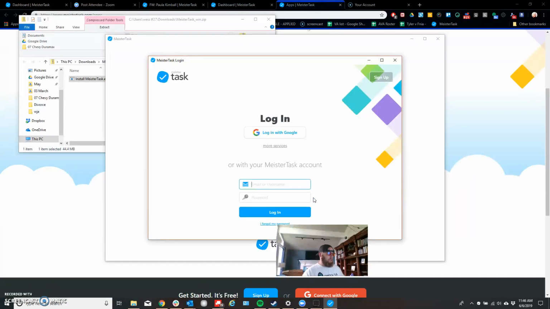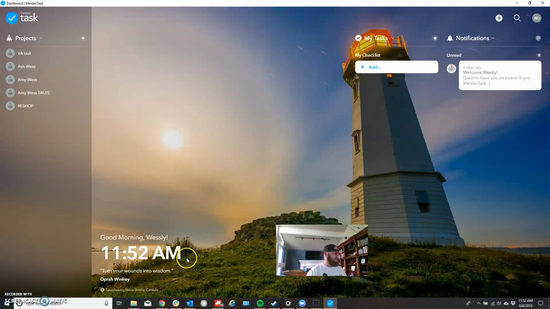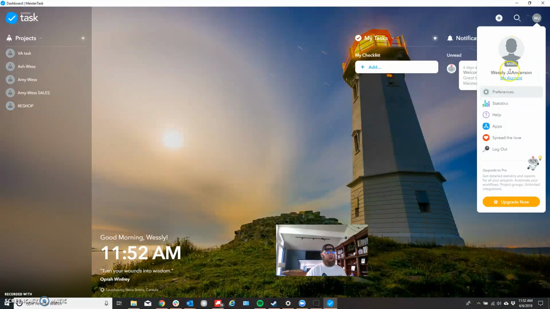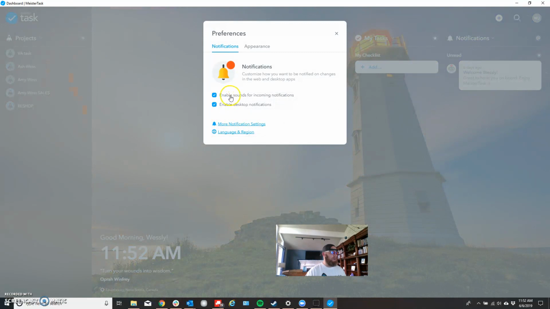There it is. Let me log in. So now when you have logged into the program on your computer, my preference, I like to have incoming notifications and desktop notifications here. I'm also going to hook it up down here to my Slack.